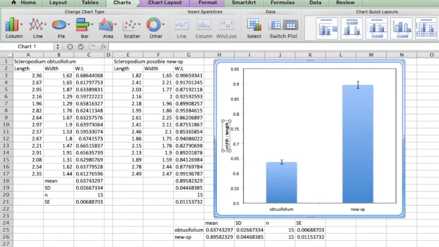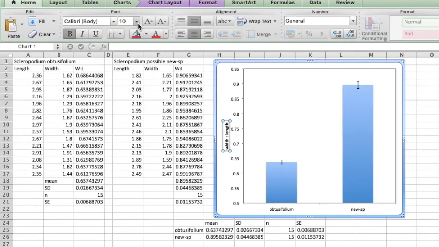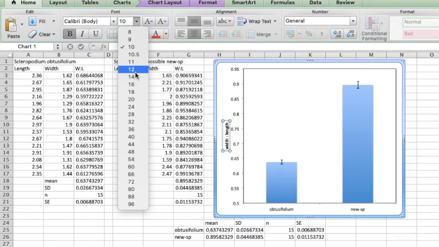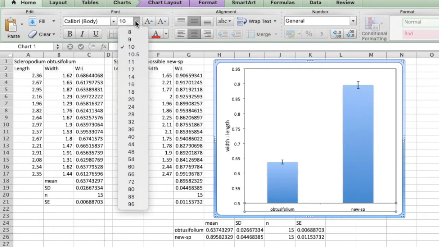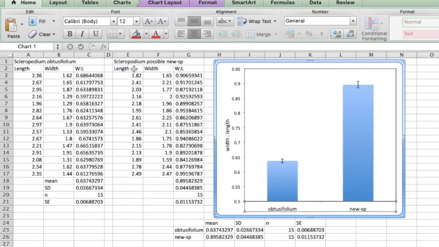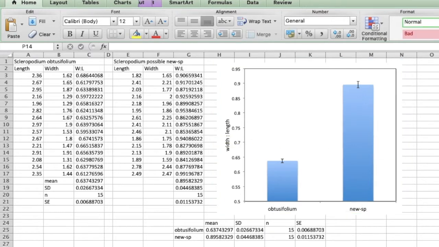Let's see. This, I think, could be bigger. So let's go up to 12 point, and then not make it bold. I don't think it needs to be bold. And then these things I think also should go to 12 point. Make it a little bit better. Yeah, that's nice.